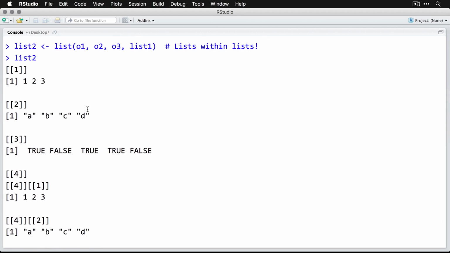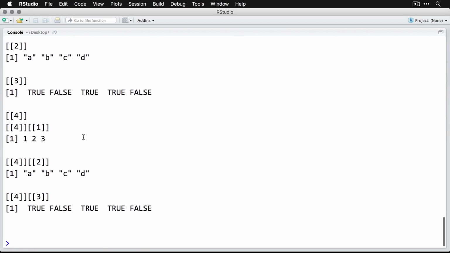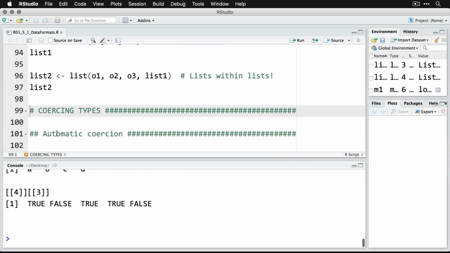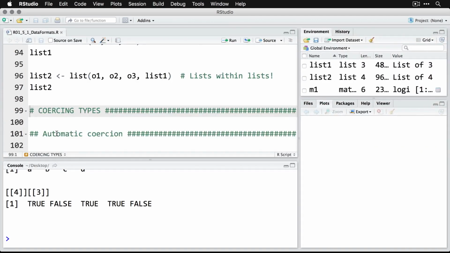There are the 3 integers, the 4 character values, and the 5 logical values. And then here they are repeated, but that's because they're all parts of list 1, which I included in this list. And so those are some of the different ways that you can structure data of different types, but you want to know also that we can coerce them into different types to serve our different purposes.